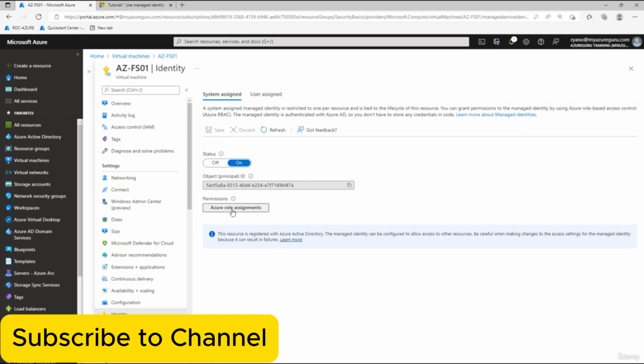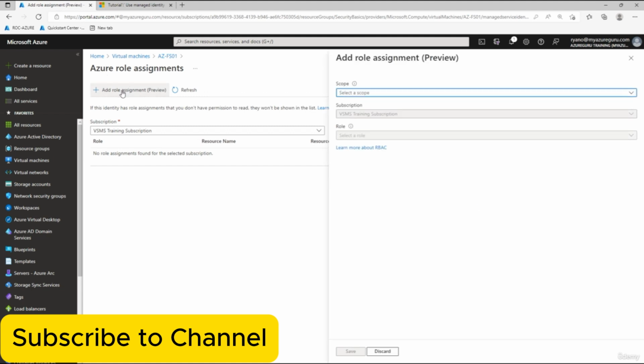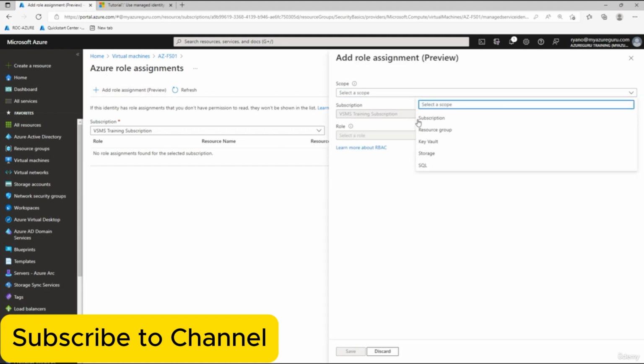Under permissions, click roles, Azure roles and assignments. This will take us to the role and assignments blade. So click add role. And for the scope, I'm going to go ahead and select my resource group. So if you're not 100% sure what your resource group is, it's pretty easy.